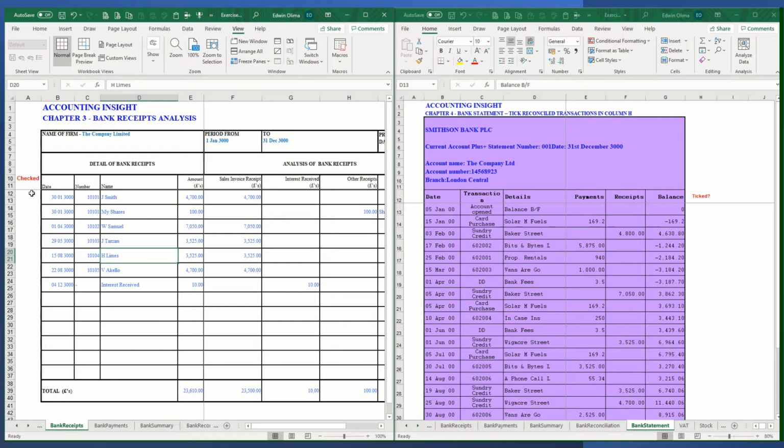So the first bank receipt we recorded was that one for 4,700. They were all banked on the same day with the £100 one, so that is 4,800. And if we look at our bank statement, we can see 4,800 banked. So we can say, yeah, that one is agreed. Move on to the next one. So the shares is agreed because it's together. It's all in the 4,800.